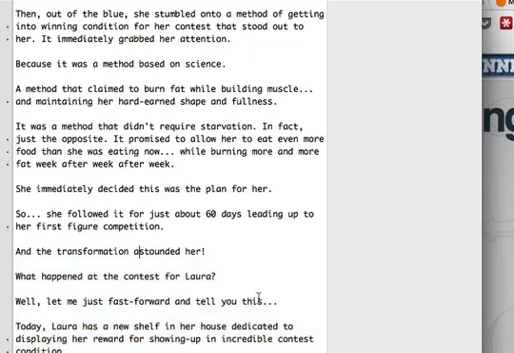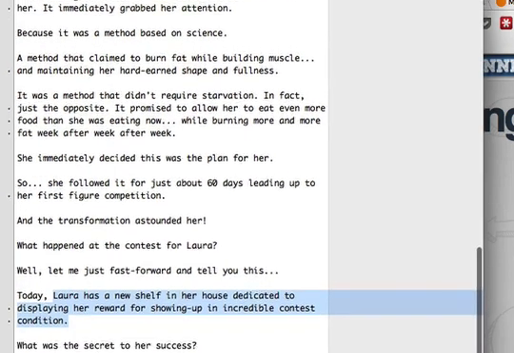So I just said, well, let me just fast forward and say today Laura has a new shelf. This is also future pacing. This is also painting a picture. You can picture this in your mind's eye. You can feel the pride that Laura has. You can imagine in your mind the people asking her, like, well, what's that trophy for? What's that medal for up there on your mantle?